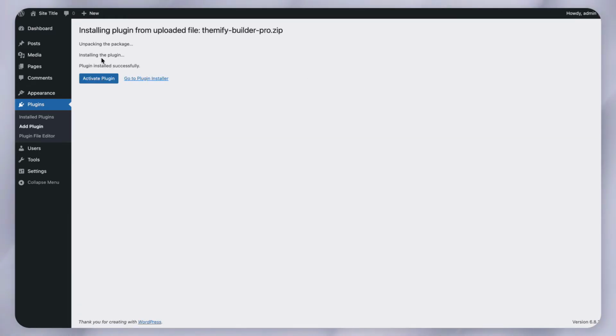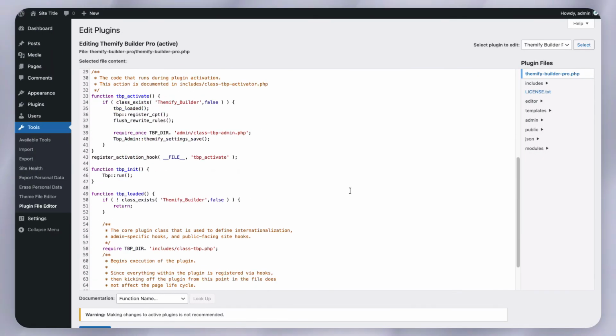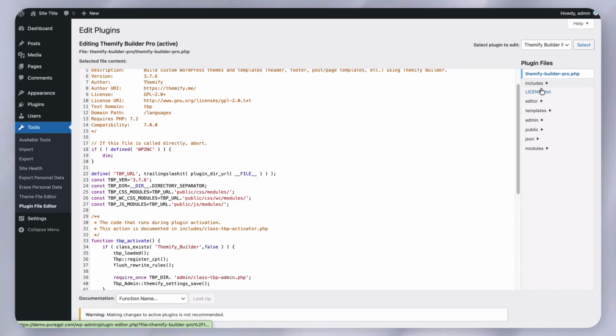Once it's installed, you'll see an option to activate the item. Click that button and you're all set. It's just like installing any other plugin from the official WordPress directory.